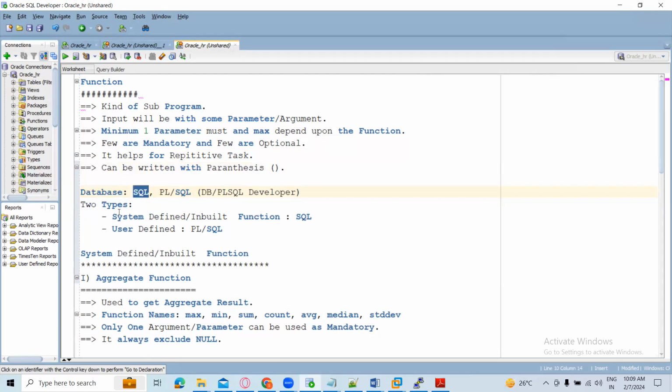So coming to function types, there are two types. One is system defined or inbuilt function, which is given in the SQL section or SQL part. Another is user defined function, given in the PL/SQL part.